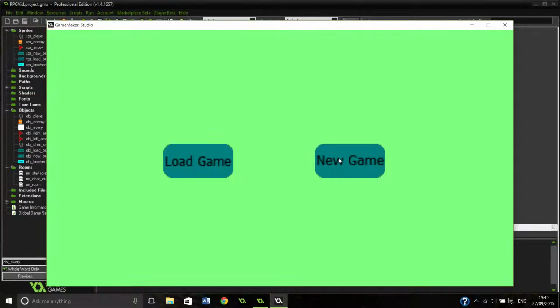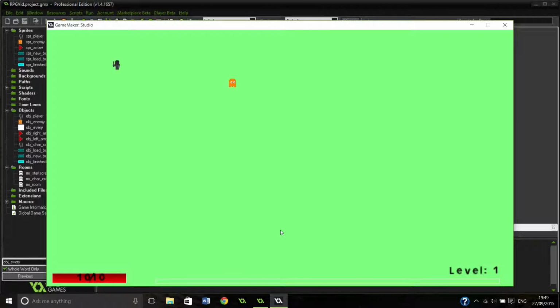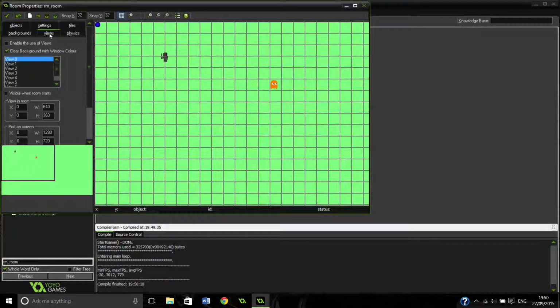So let's try a new game, because that'll be the bit that's got the issue on. Let's have it with a pink hair, and we'll click finished. Hopefully. No, it has not done it. Okay, so good to see our thing's still working. Oh yeah, actually, I forgot to set this back. Go into our room views and then enable them back again.